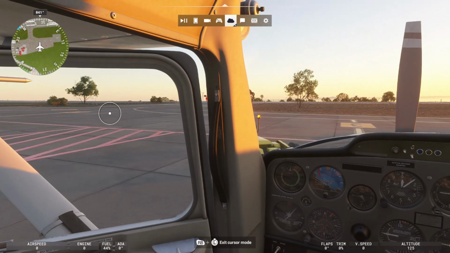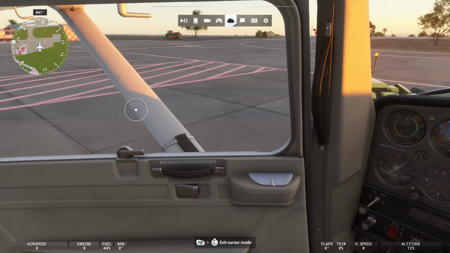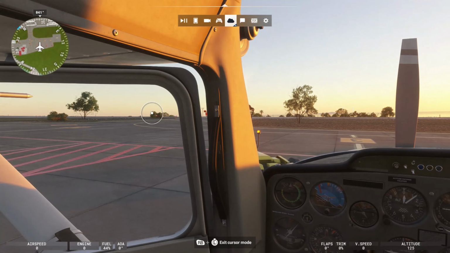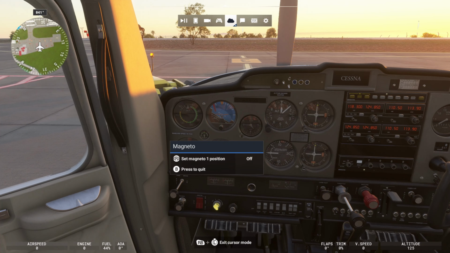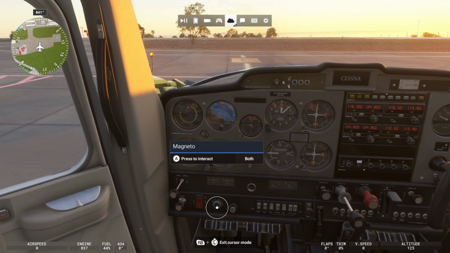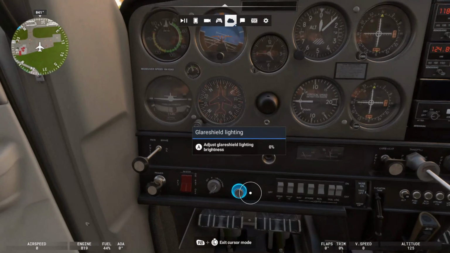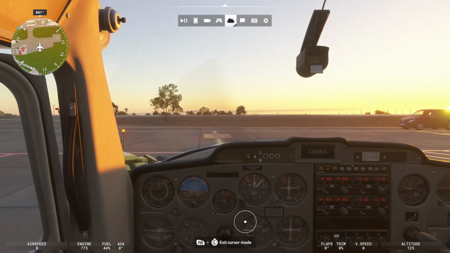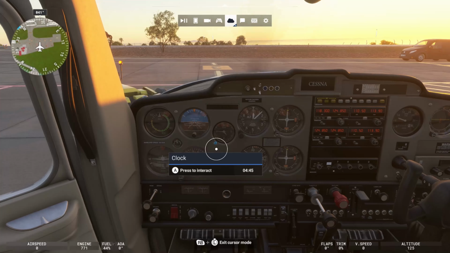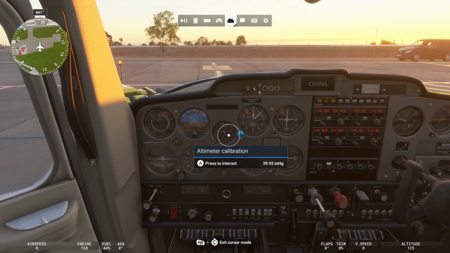Gonna open our window because our door is open. We don't need to open the window, so we can say clear prop, and we're gonna start our engine. Alright, our engine starts. Now we can check our oil temperature and oil pressure. That's good, everything comes to life.